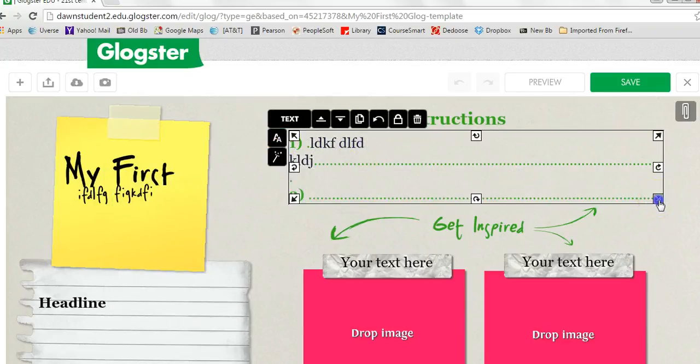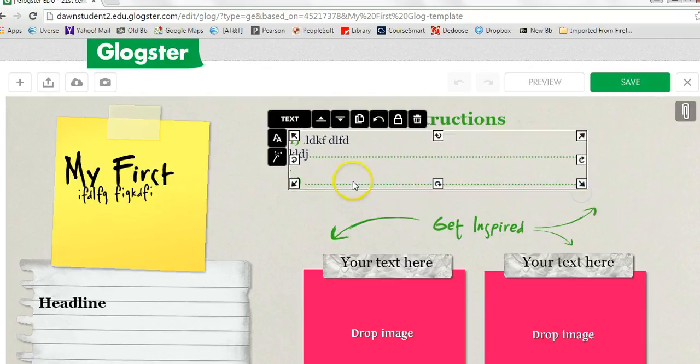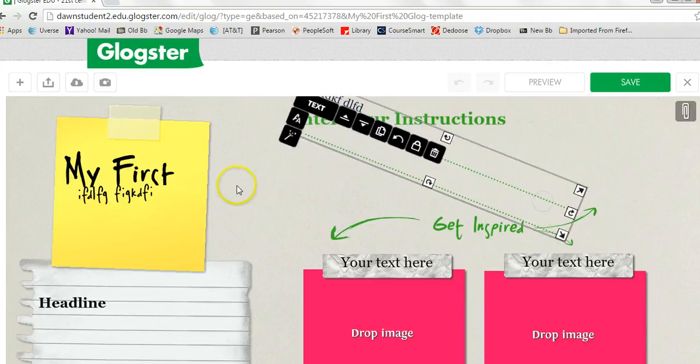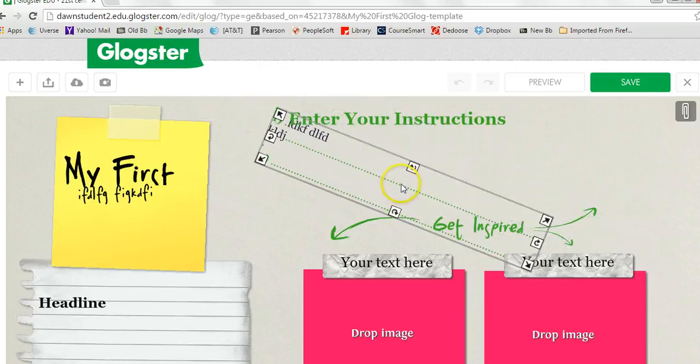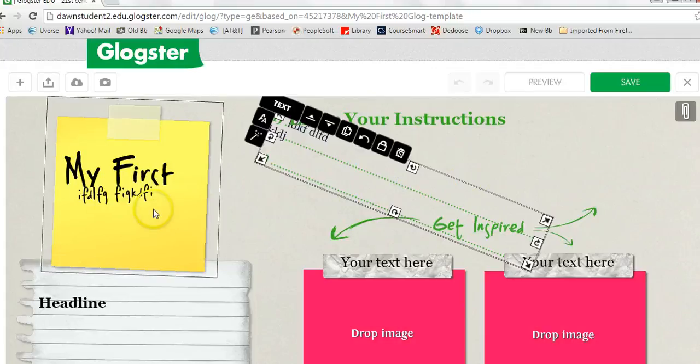You can resize just by clicking and dragging in any of the corners. You can rotate. You can flip upside down. It kind of depends on what sort of text or what sort of object you're working on, but you don't need to keep things straight if you don't want to. And you can always click on it, and you can click again to set it if you want it to go to a new location.